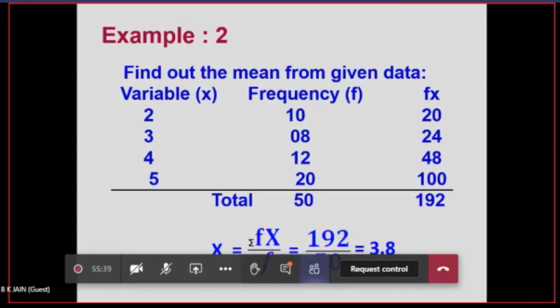And mode. Mode is a fashion. The figure which is repeatedly or frequently coming in the series is known as a mode. Suppose 10 digits are there, 1, 2, 3, 3, 4, 5, 6, 7, 8, 7, 8, like this. So 7 is repeated, 8 is repeated, 3 is repeated. So the figures in the series which are repeated are referred to as a mode.